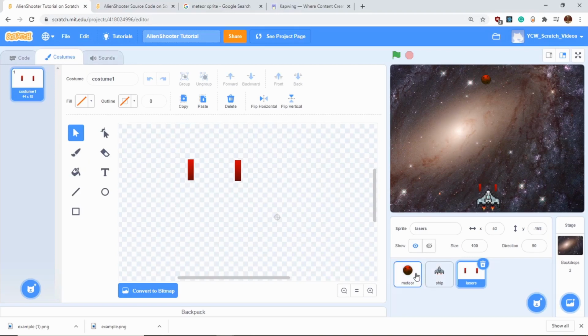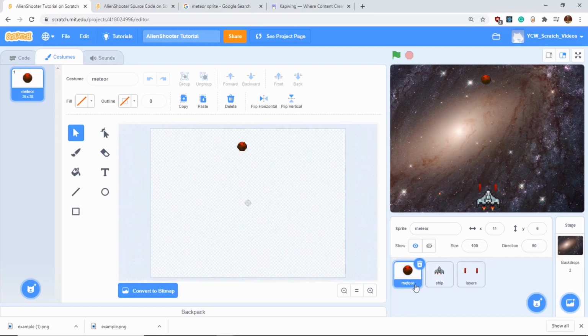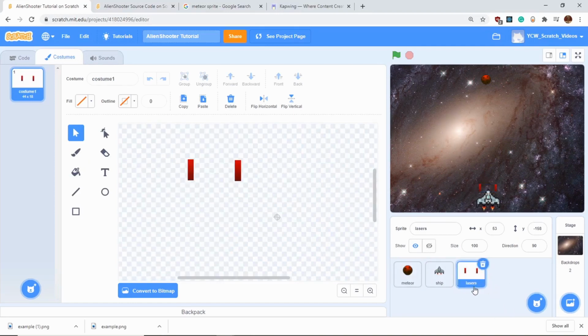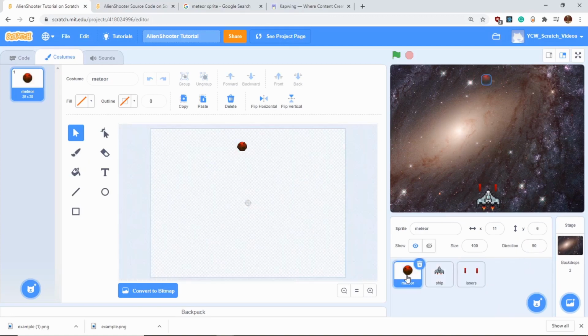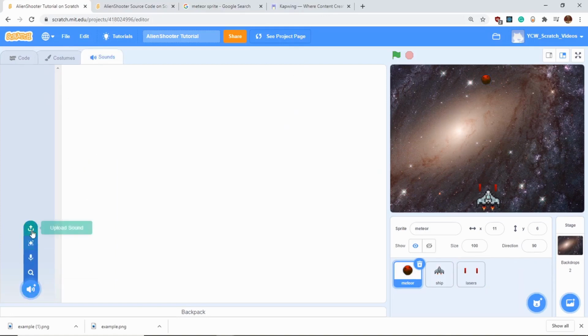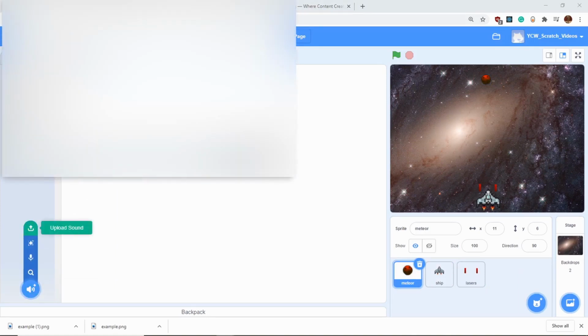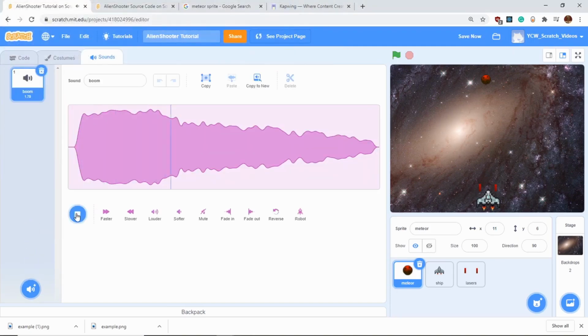You want to download an explosion sound for the meteor. You want to download a pew sound for the lasers, and then you want some background music when you're fighting, you know, when you're fighting the meteors in general. Okay, so for the meteors, let's go here. Let's upload sound, and right here I have a boom.mp3, and let's hear it.